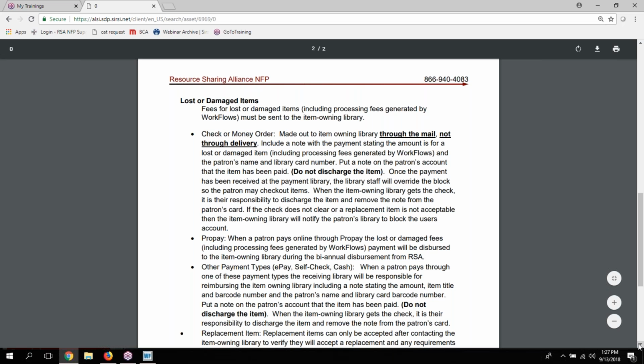Once the payment has been received, the library staff will override the block so the patron can check out items. When the item-owning library gets the check, it is their responsibility to discharge the item and remove the note from the patron's card. If the check does not clear or a replacement item is not acceptable, then the item-owning library will notify the patron's library to block the user's account.